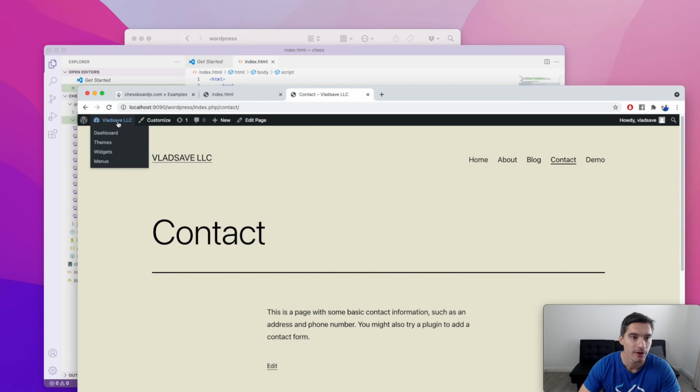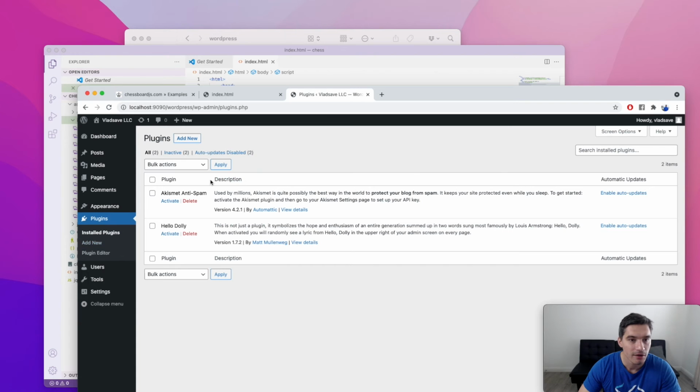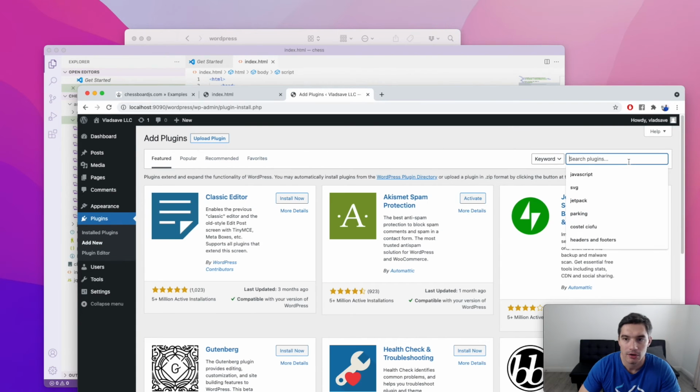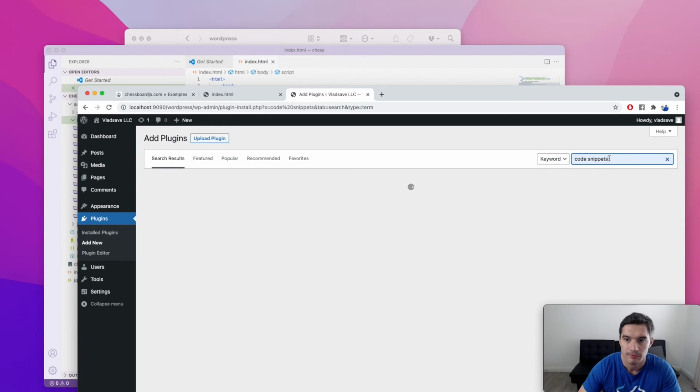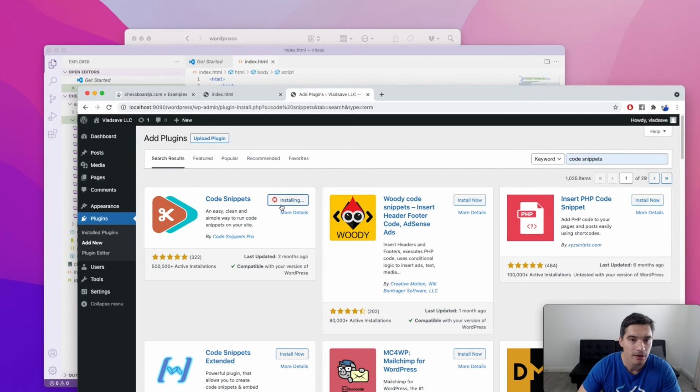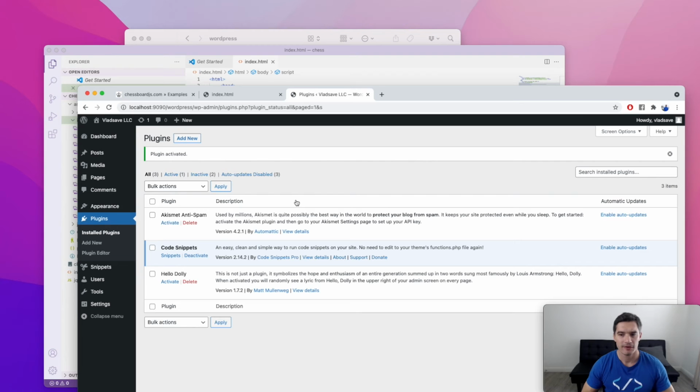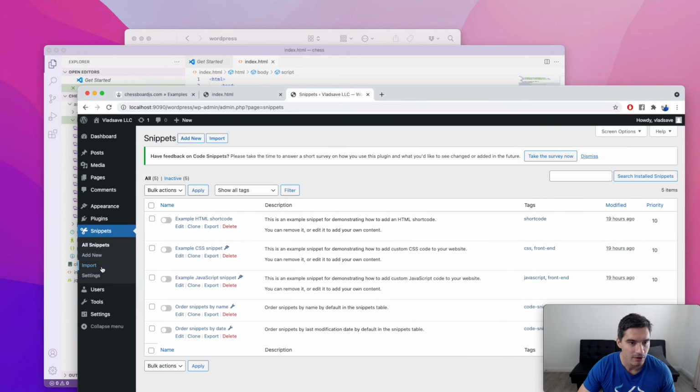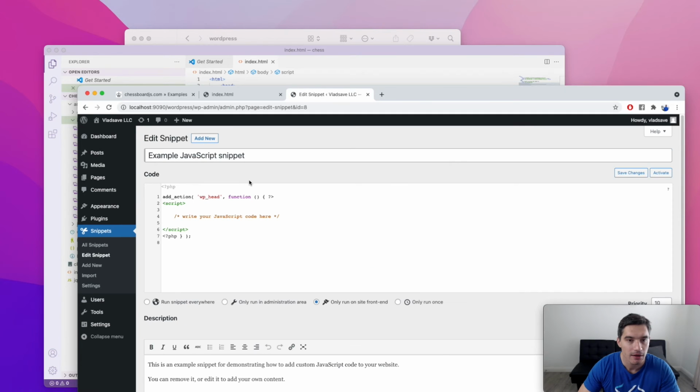So let's go to the admin panel and add a new plugin called Code Snippets. We are going to install it and activate it. This plugin lets us add PHP code in general, not only JavaScript and CSS. It is very versatile. If we look here in this section that was added by the plugin, we see it's already pre-populated with some examples. So we are going to clone this example JavaScript snippet and edit it. Let's rename it add chessboard.